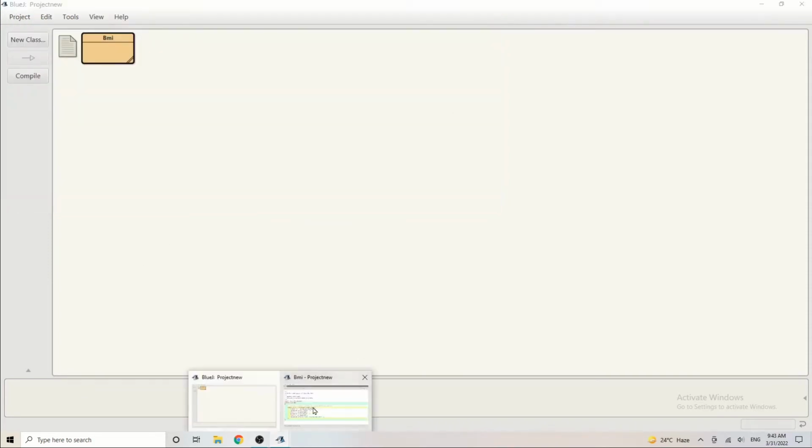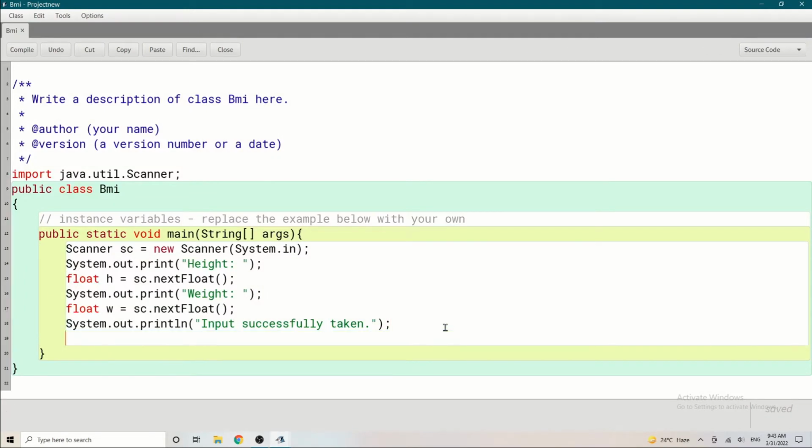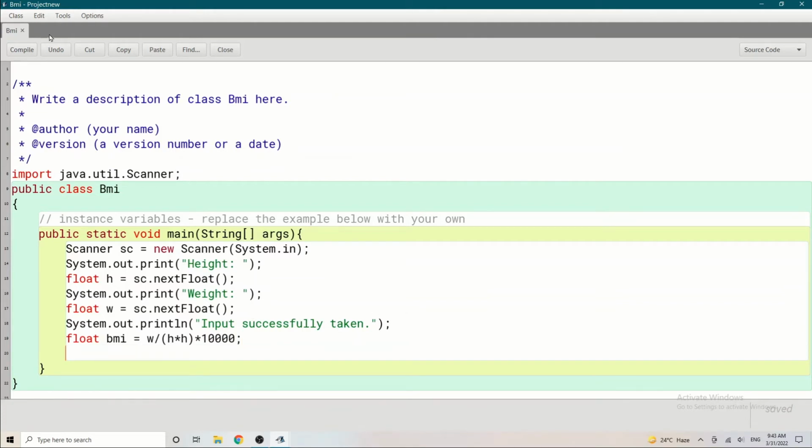Now we can just make the working. So the formula is weight by height square for the metric system. So let's do it. We'll make a float BMI, which is w for weight, and height square, which is height into height. And also we have to divide by 10,000, so we get the correct value. So this is the formula, and I hope it works.